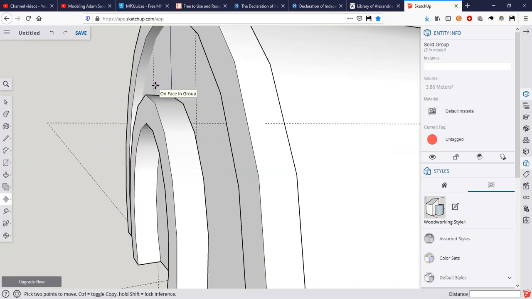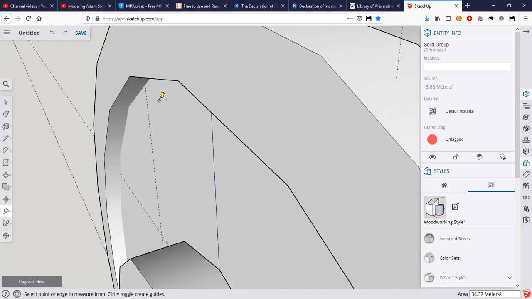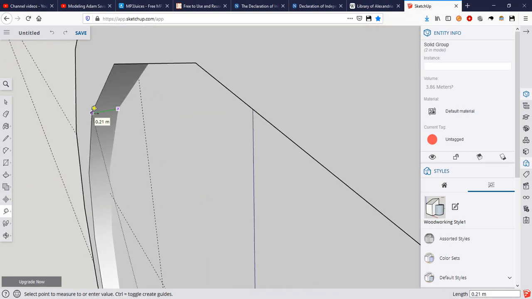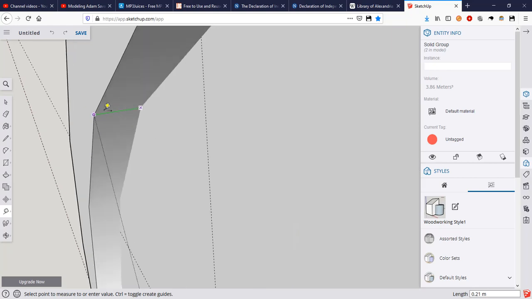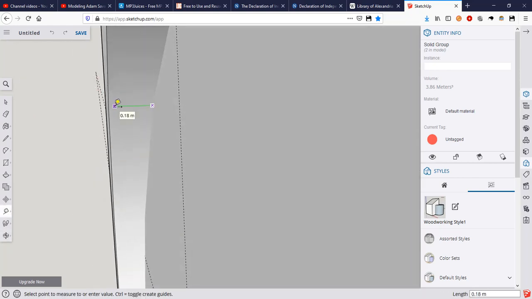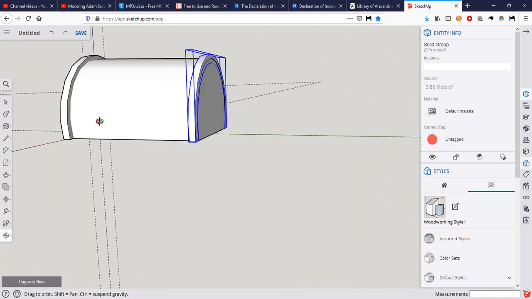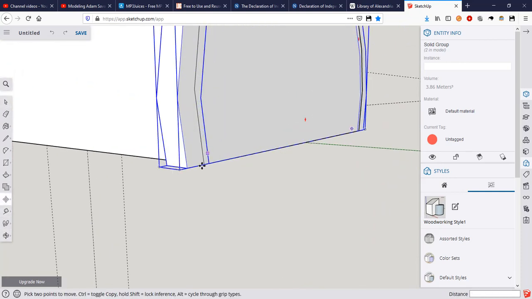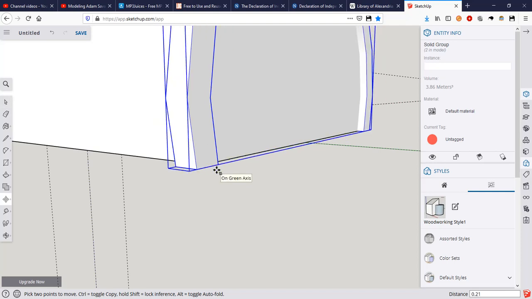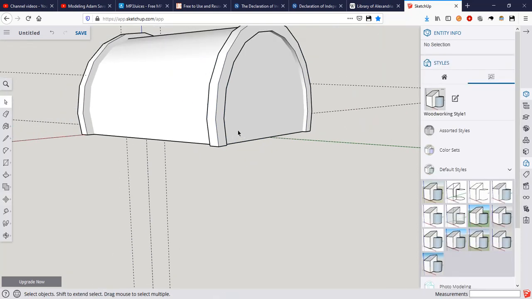Let's get an exact measurement. T for tape measure. I forgot how far I pulled that along there. So... 0.21. I don't remember doing 0.021. Oh yeah, because I used the scale tool. Duh. Okay. Click this corner, left arrow, type in 0.21, and there we go. Okay. Sorry about that, guys.